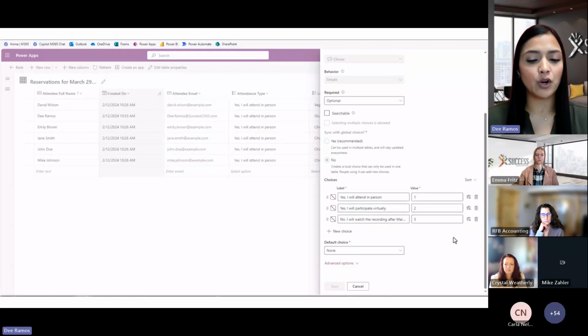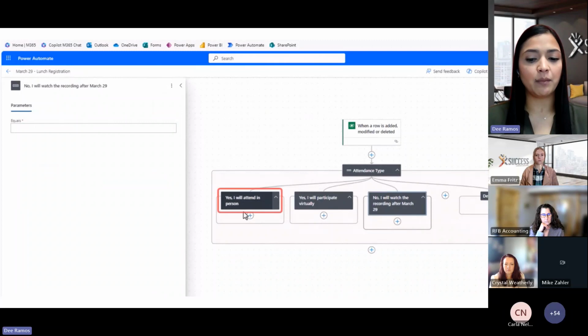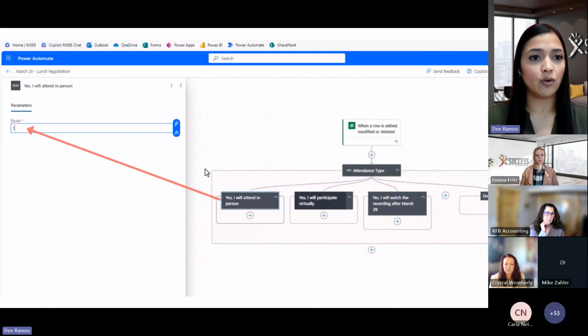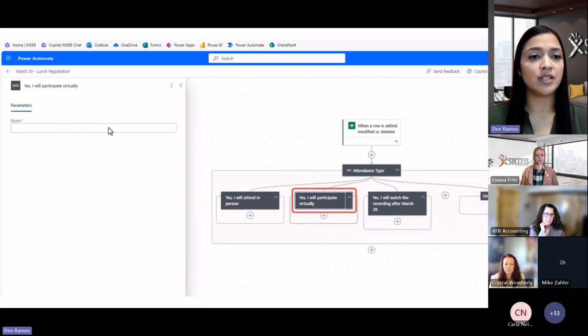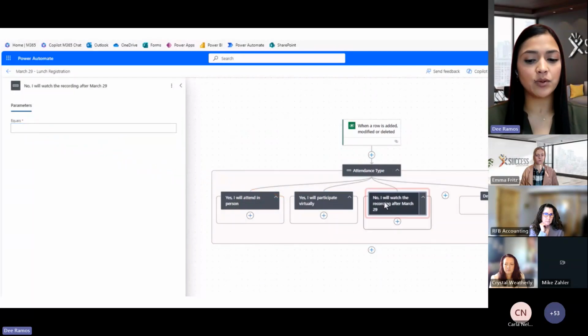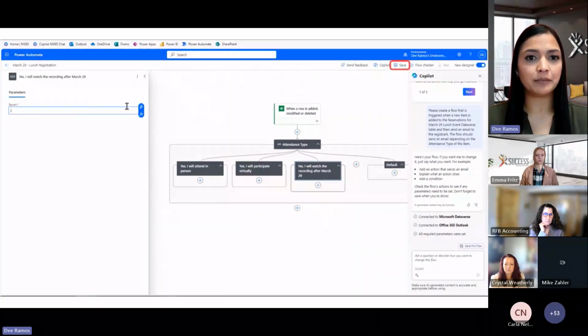So if I go back to the flow, under the "Yes, I will participate in person," I will assign the parameter to equal 1, and that's going to mirror the value within that Dataverse table. The "Yes, I'll participate virtually" will become 2, and if I'm not attending, the value is going to equal 3. And now I'm going to click save.